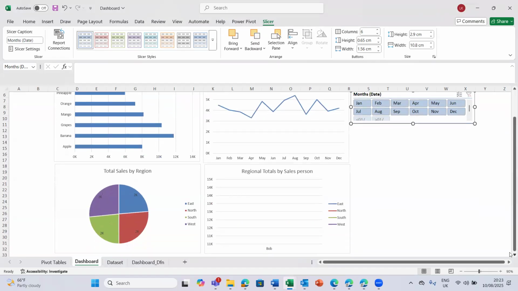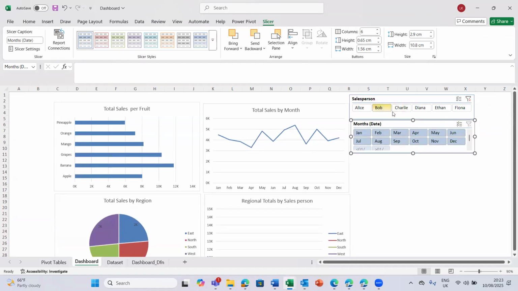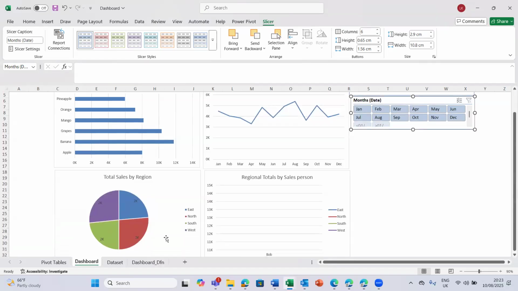Okay. So what has happened is the chart which is closely related to the slicer will disappear. The values will disappear there altogether, right? So total sales per unit. So that's how Bob performed. For pineapples, for oranges, mangoes, grapes, banana, apple, and then total sales by month. That's how it performed. Okay, and also total sales by region. This is how it worked, right?